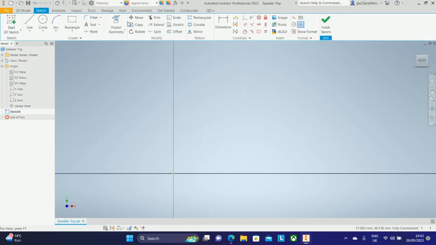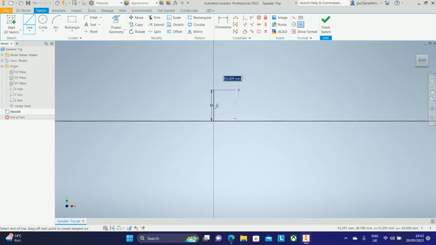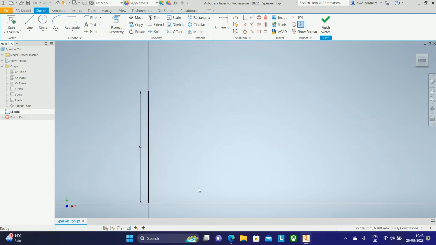First thing we're going to do is get our overall height, so I'm going to click Line. I'm going to select the green dot in the centre of my axis, and I'm going to go up at 90 degrees, a total of 50. Like so.